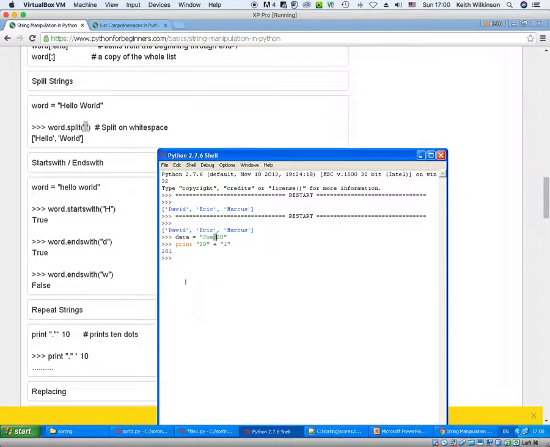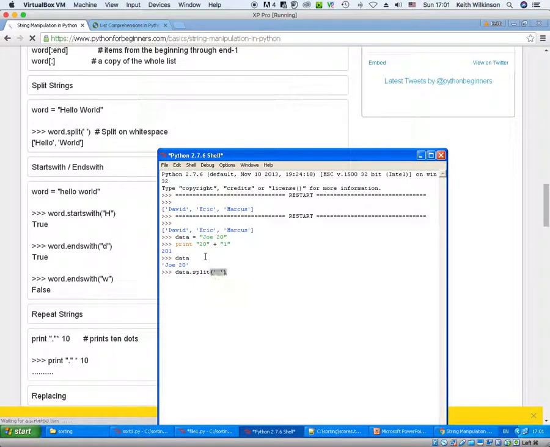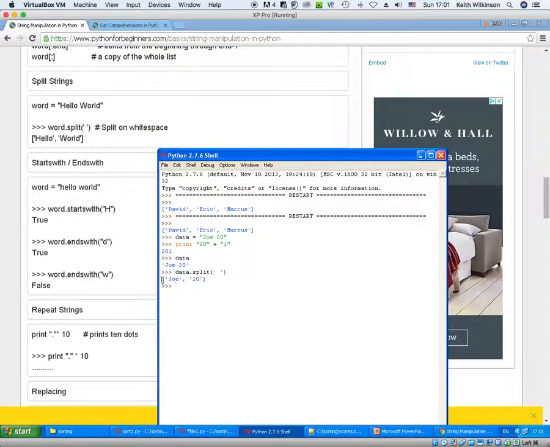So let's take a look at that in here. So I've got my data. Let me just print my data out, Joe and 20. If I do this, data dot split around a space, so I need the quote, a space, a quote, and end, and then press enter. It splits it into a list consisting of Joe, a string Joe, and the string 20, which is basically what I want. So I could write score.